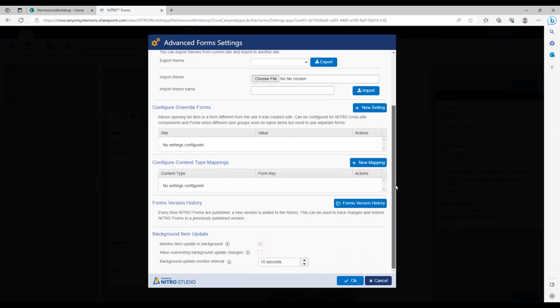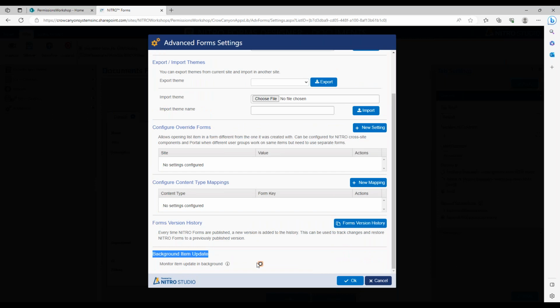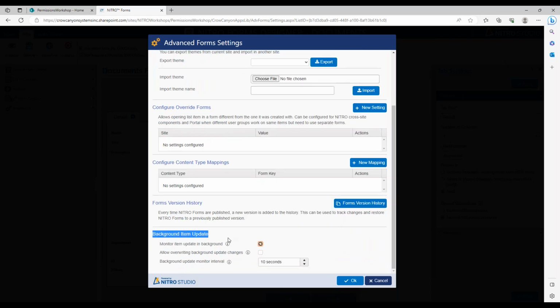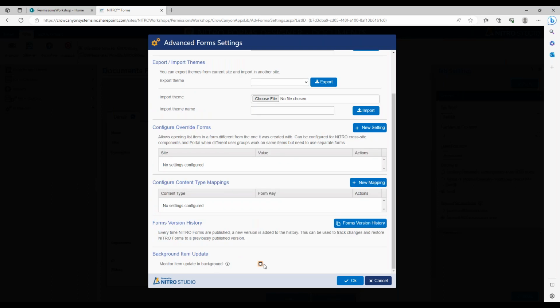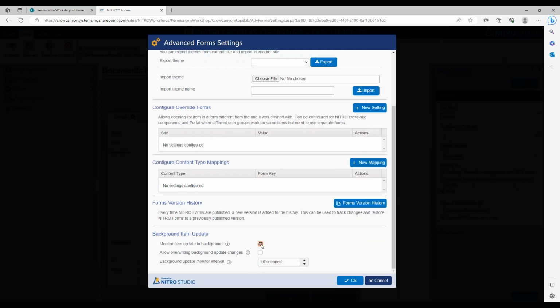And on the bottom of this is where you have this background item update section. So this is where you can turn it on and off. And if you wanted to turn it on, you click that checkbox there. If you want to turn it off, you can just uncheck it. So you turn it on. We can allow overriding background update changes, so we can overwrite those background updates. I did not have that turned on for this one.